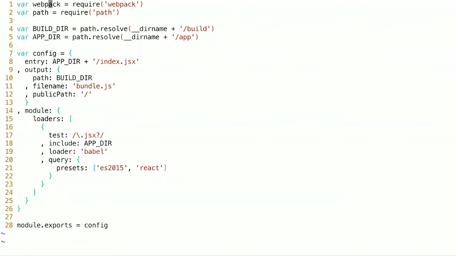All right, we're going to say var webpack equals require webpack. That's going to bring the Webpack dependency. We're also going to bring in path, which is just a Node standard library utility for working with paths. And kind of a best practice, we're going to create these constants up here to specify our build directory and our app directory. Our app directory is where we're going to read in our code from, and it's in __dirname, which is just a little alias to our current directory.